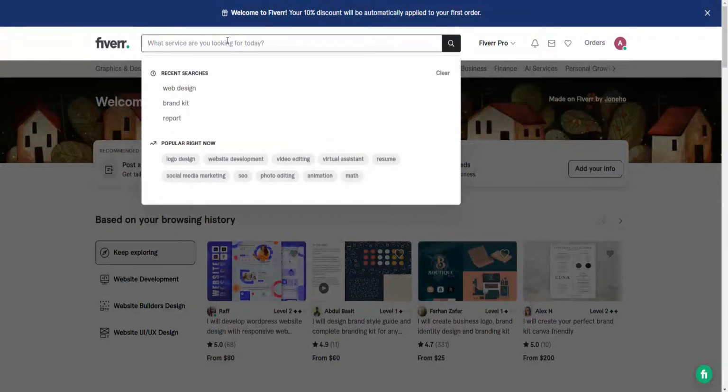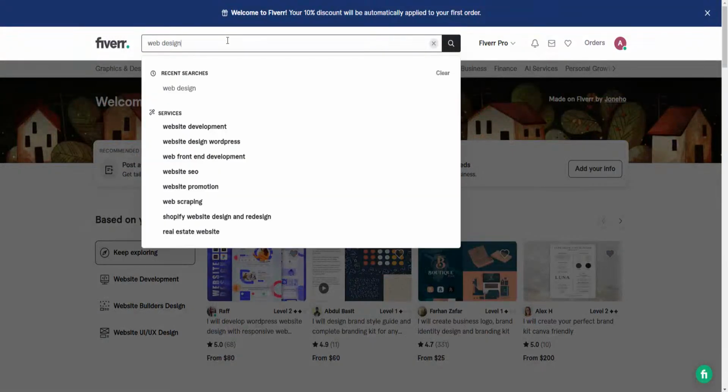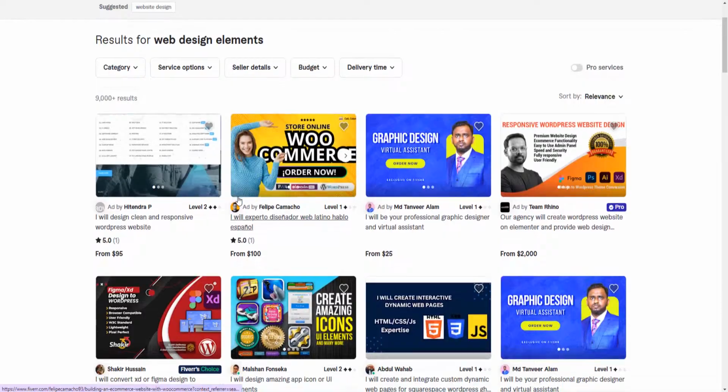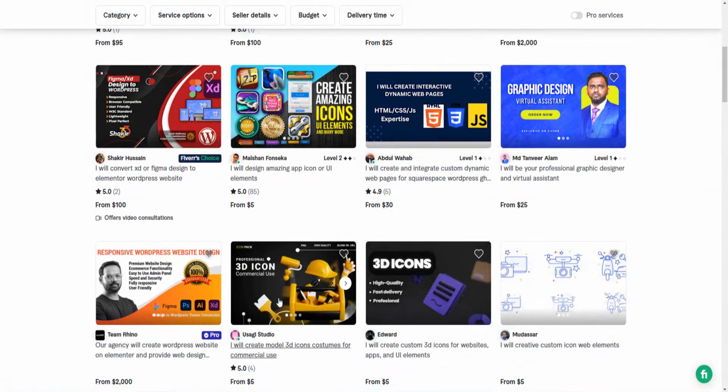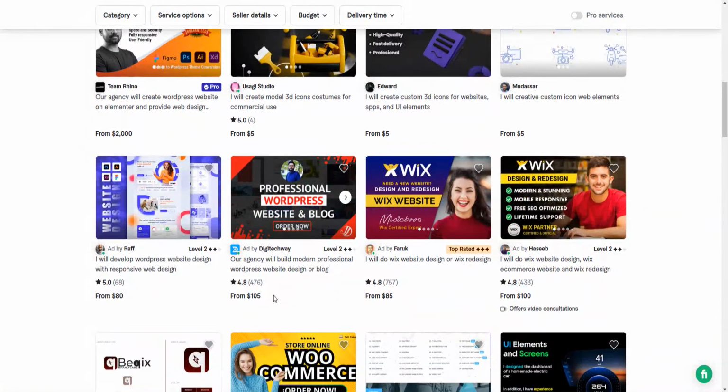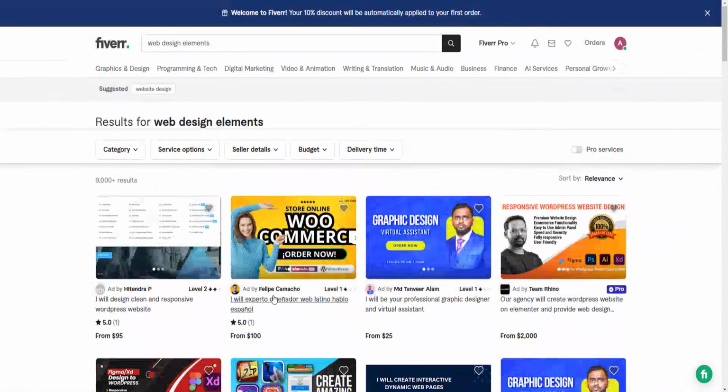And you can also type in web design elements, and you're going to see even more elements here. Now, what's cool is I'm going to show you inside of ClickDesigns what I'm talking about when I say elements that you guys can create for your potential clients.